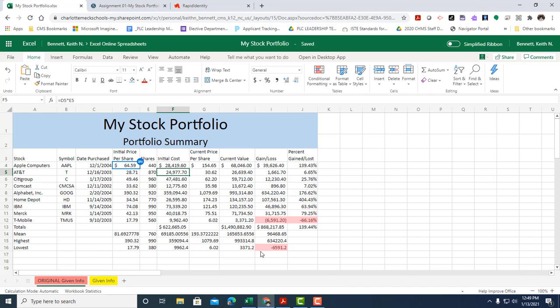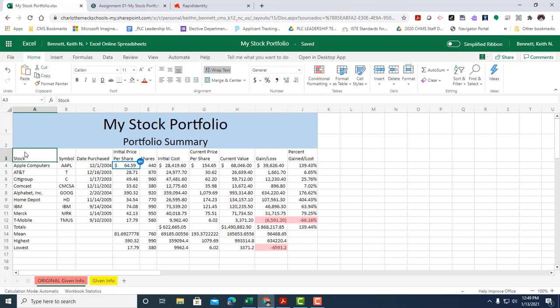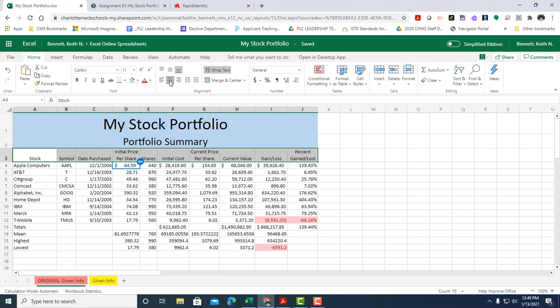So now if you were to go back and look at this rubric again for row 3, it also tells you that it's centered horizontally and contains a bottom border of choice. So what you want to do is come back and select these cells, and hit the Align Center button that's under the alignment group, and now everything's centered. And then the next thing you want to do is add a bottom border of choice. Now if you come over here under the font group, here's your border button.